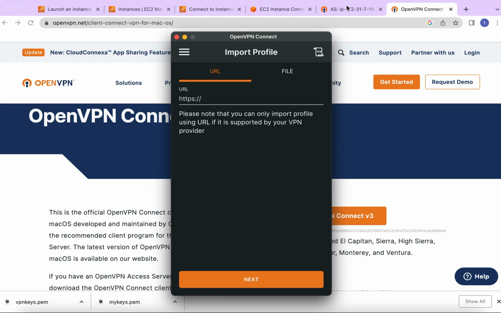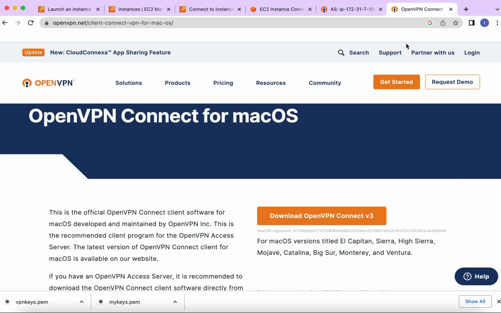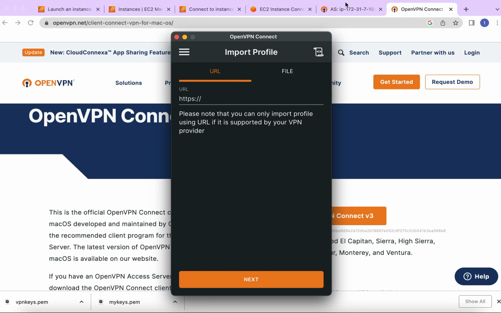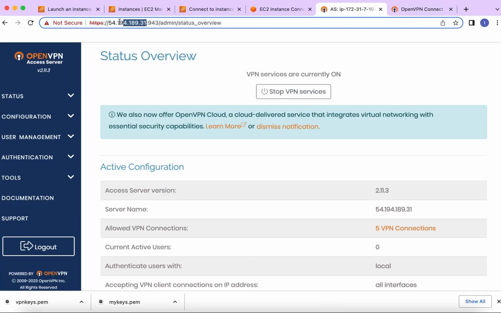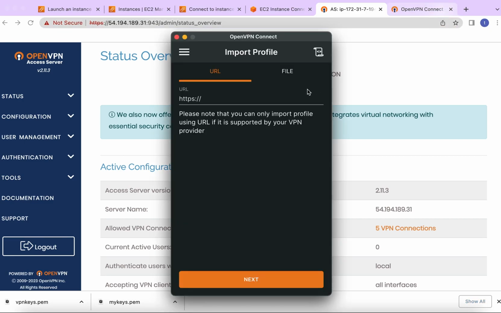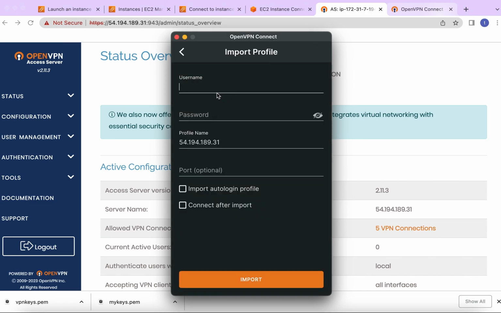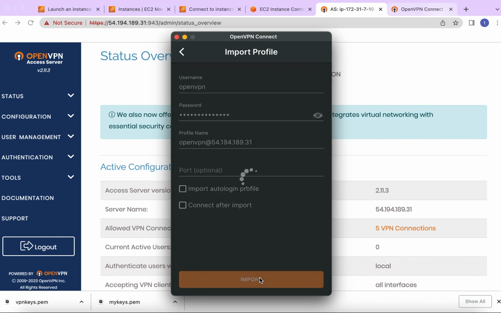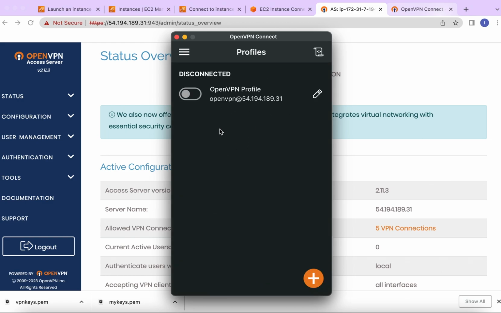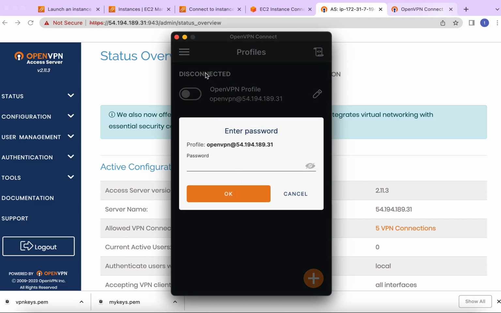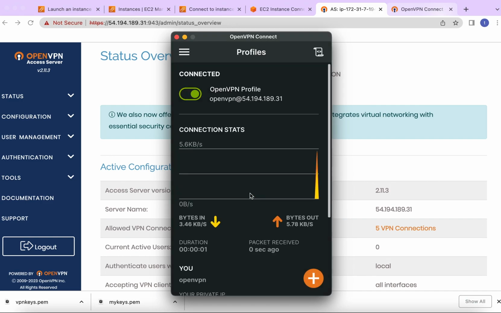First thing you need to do is provide the URL here. That URL is nothing but the IP address, so let's copy this. Next, accept. For the username, the same username, OpenVPN, and the password is what you have provided. Import the profile. So you have the profile now. Once you connect, provide the password one more time. And that's it. You are connected to the VPN.